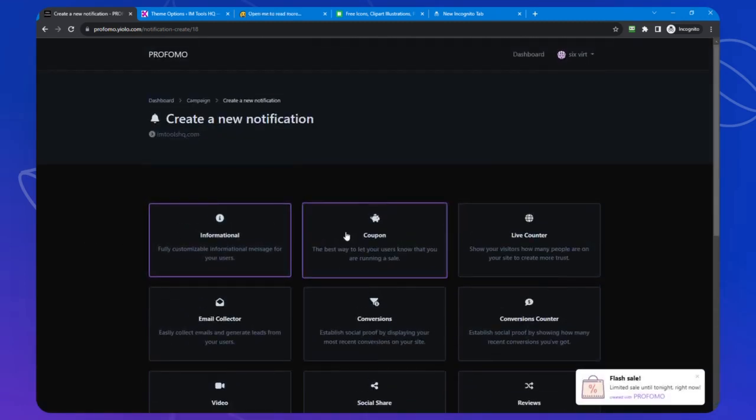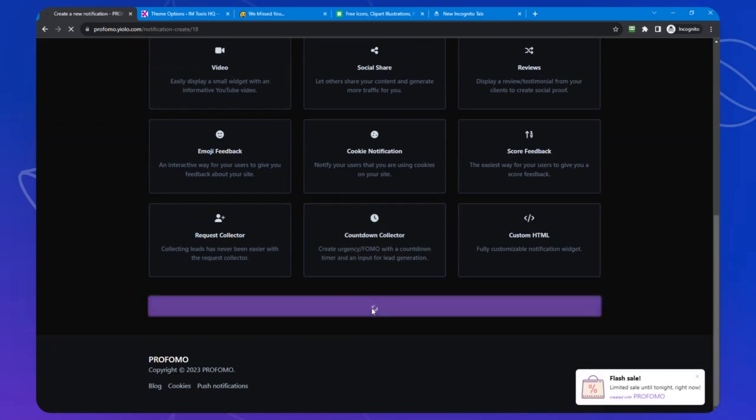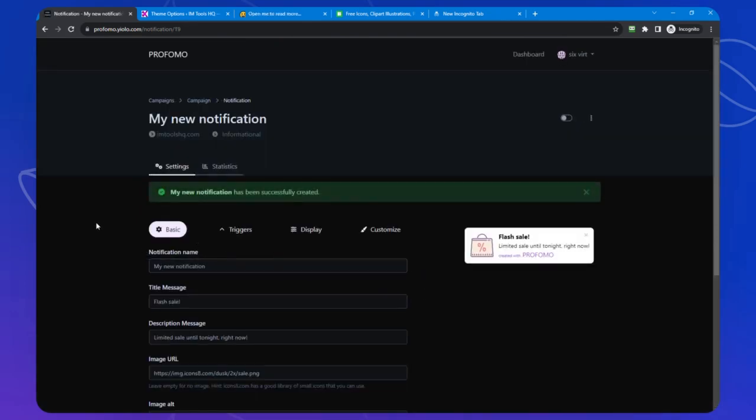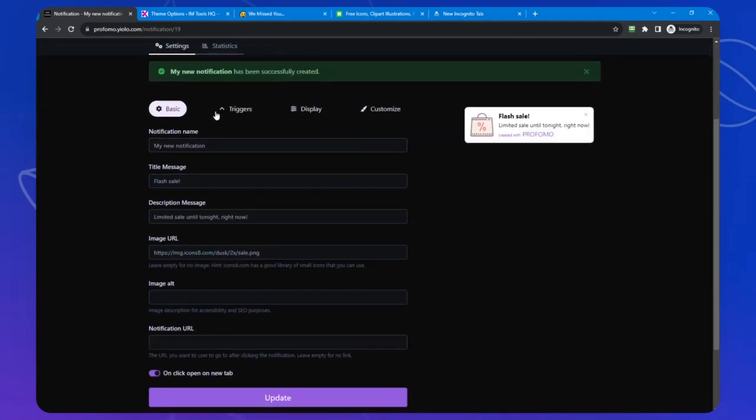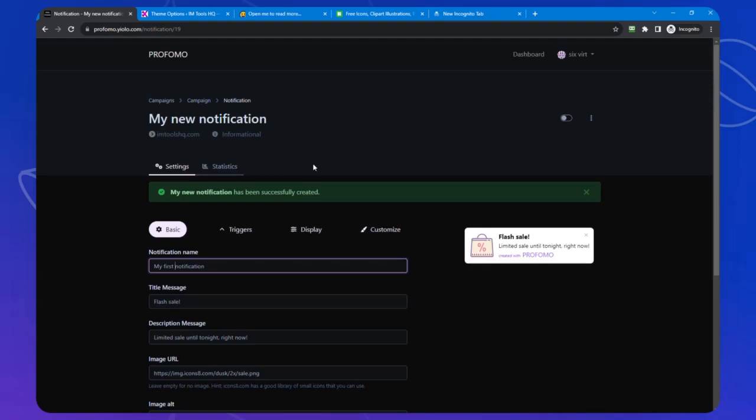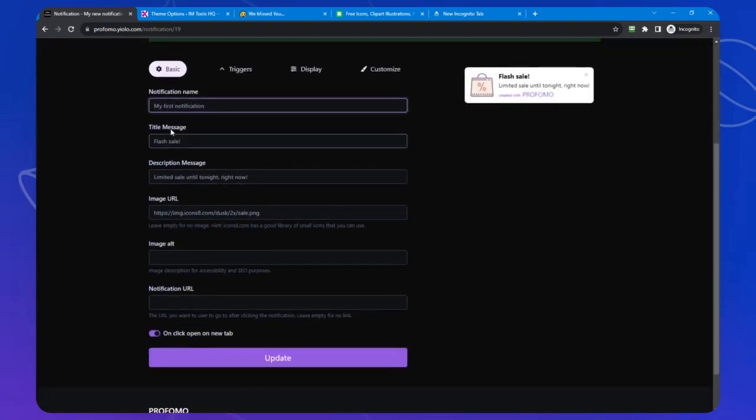So we start with informational, and we scroll down and click create. And here you see we have four possible configuration tabs. We start with the name of this notification. Let's call it my first informational info notification. Of course this will only show in the admin area, so it's only for your own use. Then you can put a title, and this is what you see here, flash sale.